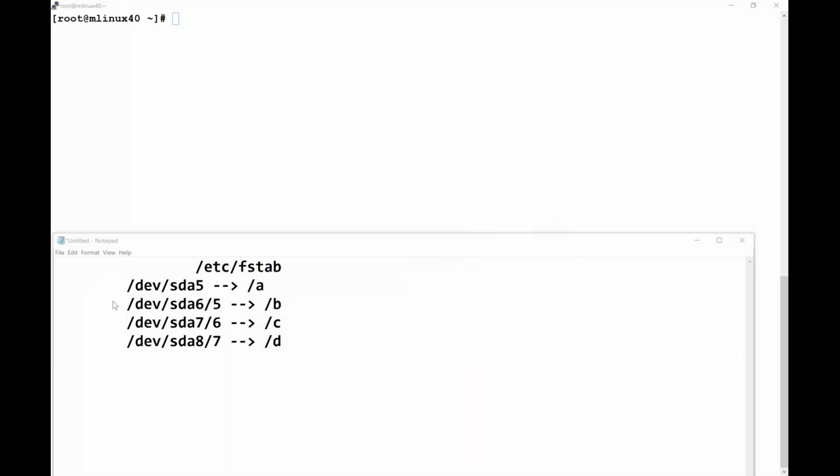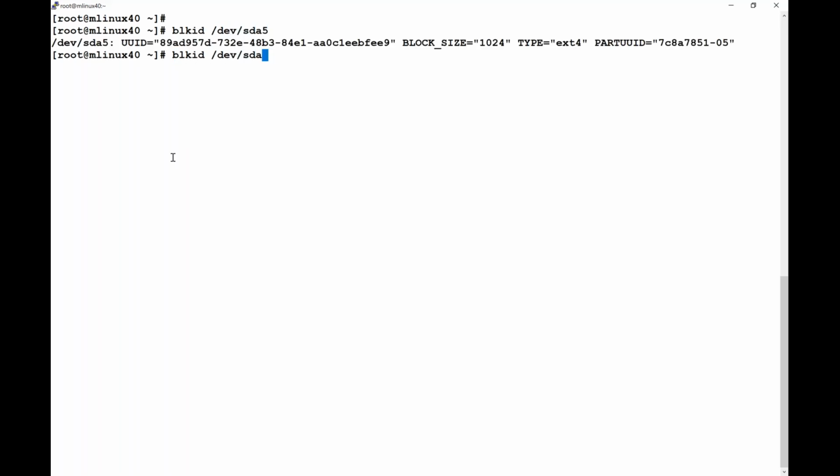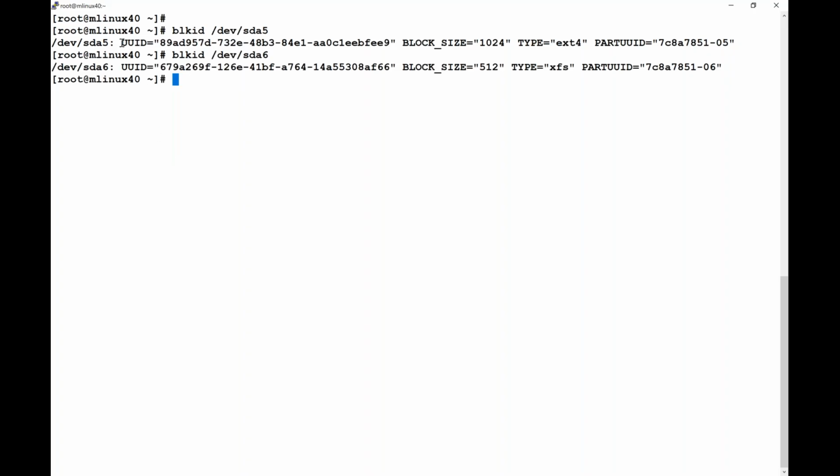First of all, I want to know what is the UUID of my partition. Now there are many methods to know the UUID of your partition. First of all, you can go with the command blkid, block ID, slash dev SDA5 or slash dev SDA6. You see SDA5 is having a different UUID. SDA6 is also having a different UUID. It is also telling you what type of file system you are having, and each block is of what size.